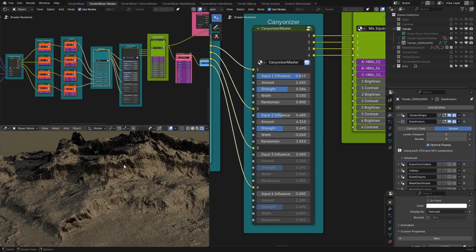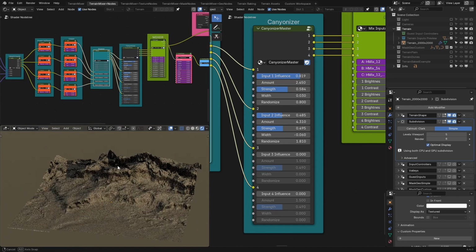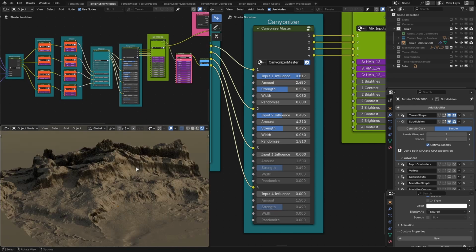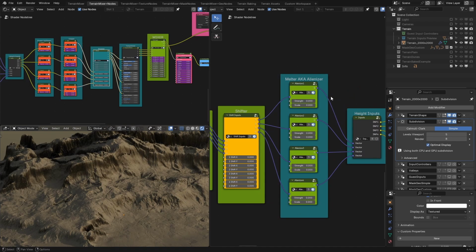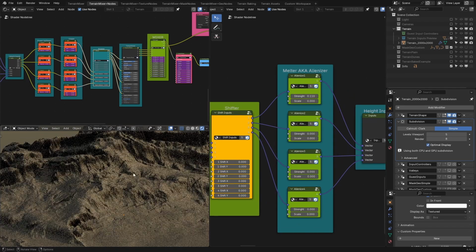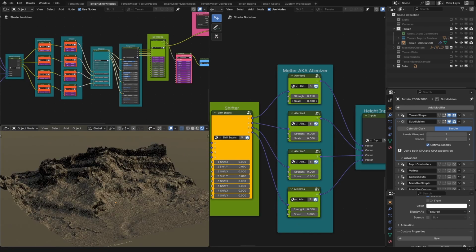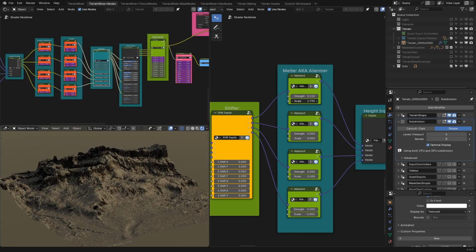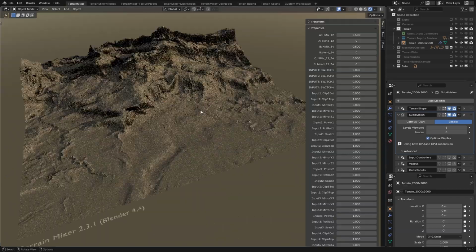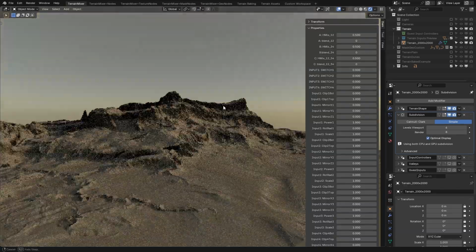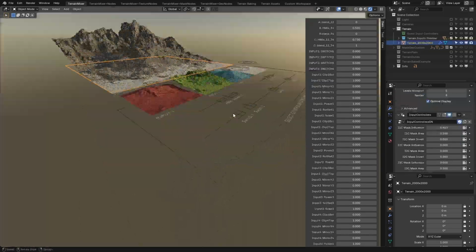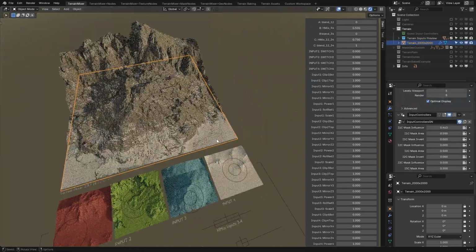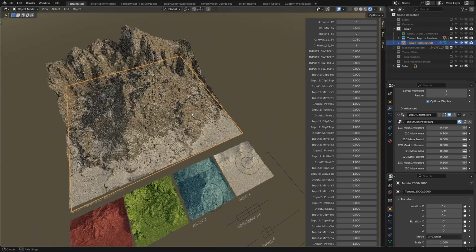There we go. And both are really nice tools to break your terrain and make it more interesting. If you combine it with alienizer or melter, it can get even more amazing results. So I think this is very, very interesting and powerful.